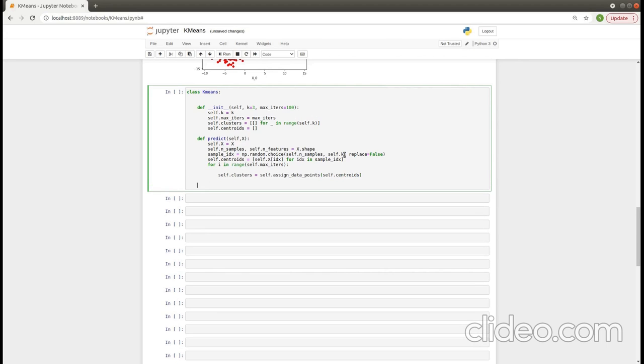So assign data points is a method which takes in all the data points and finds the Euclidean distance between these centroids and returns them. So we'll just define that function.